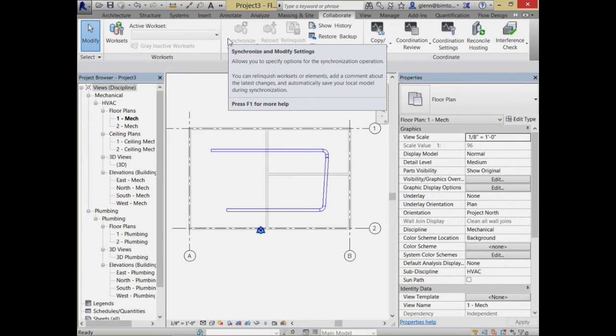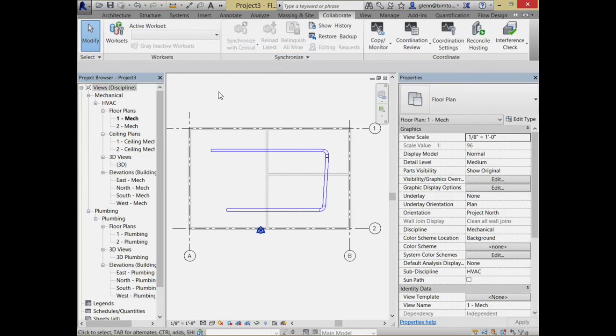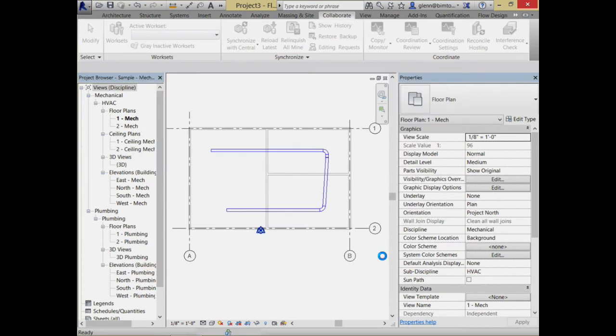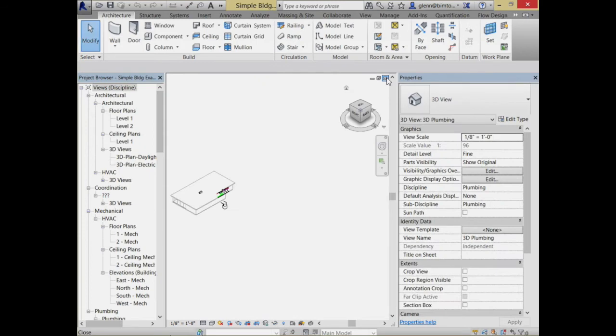Now, let's stop and talk about copy monitor for just a minute in terms of how it works, because there's always kind of the, how well does this work, and why are we copy monitoring as opposed to just copying? Let me save this thing away. I'll say sample mechanical only. And let's talk about copy monitoring. So I'm hanging around, that's looking pretty good. I'm going to close that on up.